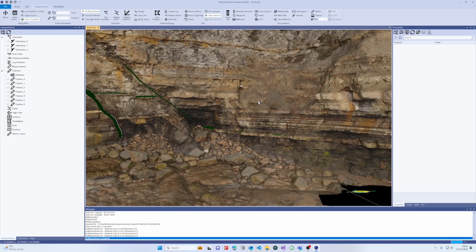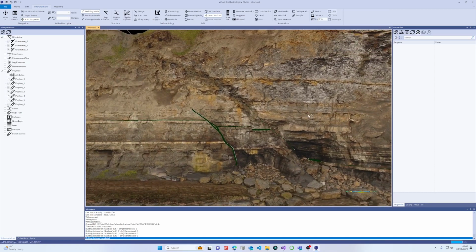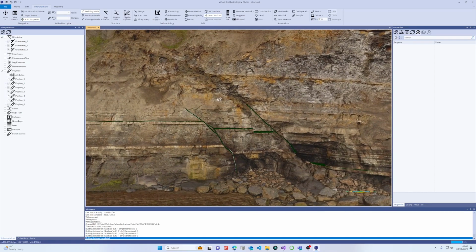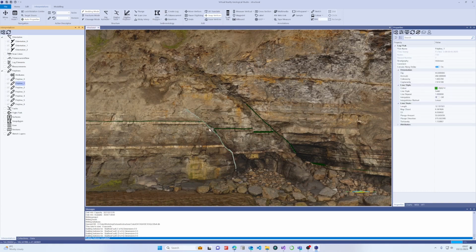And there we go. So we've got a set of polylines in there. We need to organize these in our interpretations. We can do that very easily if I select an object in the 3D view and then click on the interpretations panel to give it focus. You'll find that the thing that you've selected in the 3D view is highlighted.